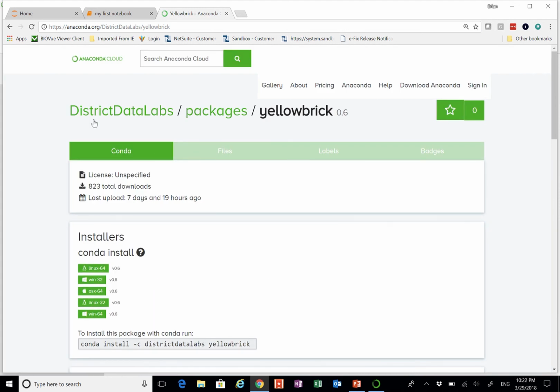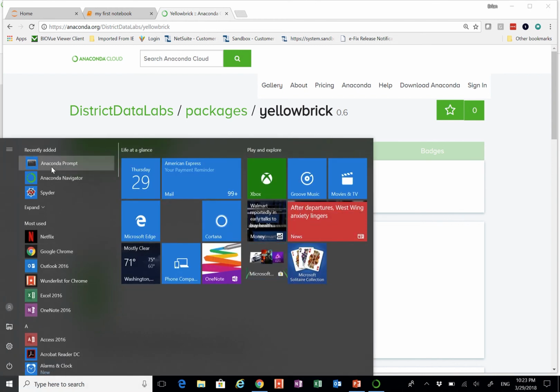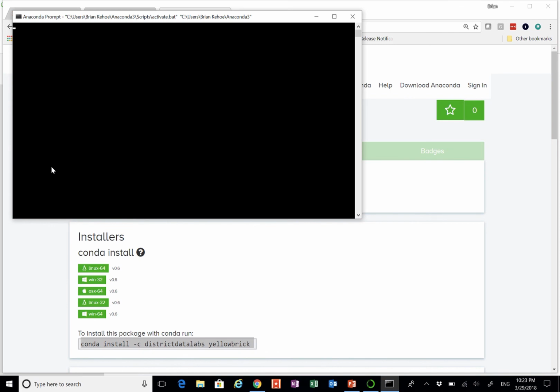And we can see now Yellowbrick is at version 0.6, and it was updated 7 days ago. And these are the different install commands for Yellowbrick, and all you need is this line, conda install, and you can copy it. Then you will use the Anaconda prompt to install Yellowbrick, and you paste your copied code here, and you hit enter, and you have to wait a little bit for it to solve the environment.